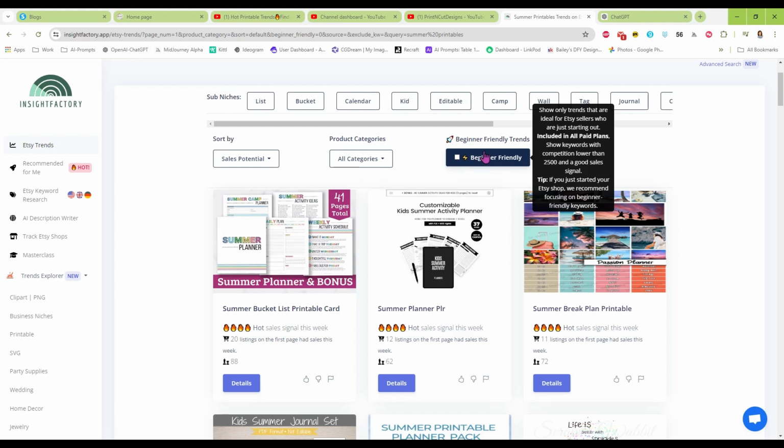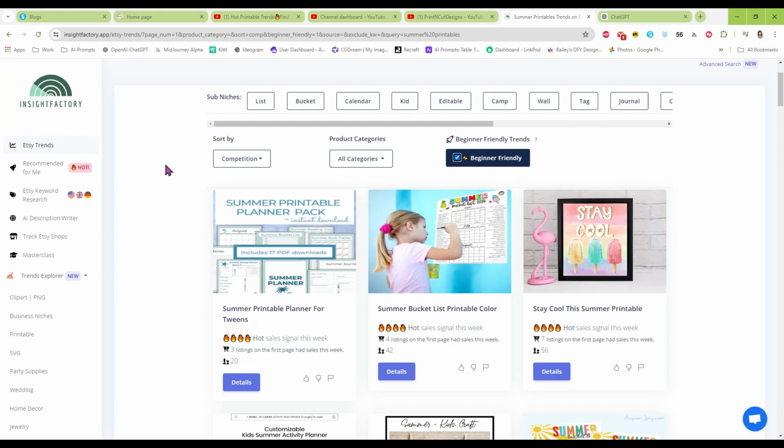If you are someone who has just started your Etsy shop and you don't want to be overwhelmed with 50-page planners and things like that, you can click on beginner friendly here and it will show you trends that are perfect for people who are just starting out. Okay. It'll show keywords with competition lower than 2,500 and a good sales signal. So let's go with beginner friendly items. All right. And take a look at what they have to offer.